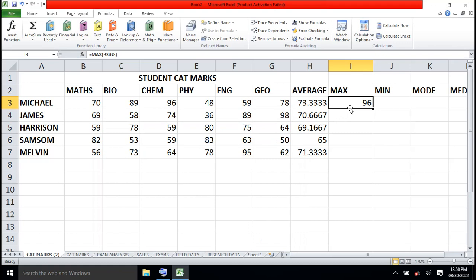96, that tells you the highest marks Michael ever scored was 96. Then you can drag for the rest. The highest marks for James was 98. The highest marks for Arizona was 80. The highest marks for Samson was 93, and the highest marks for Melvin was 95. That is how you use maximum.